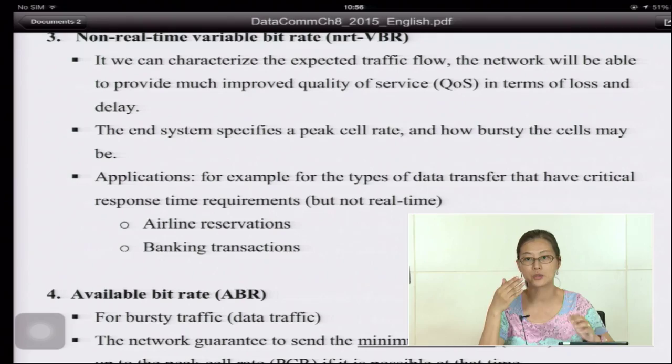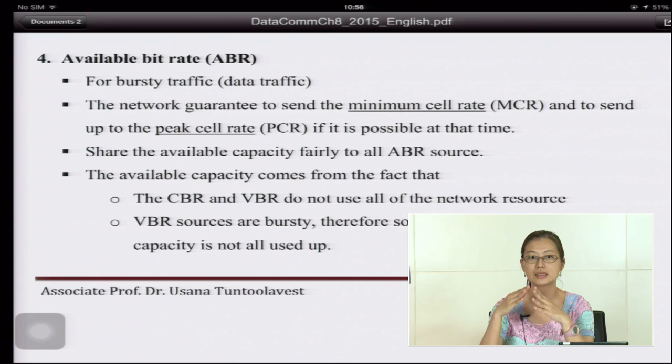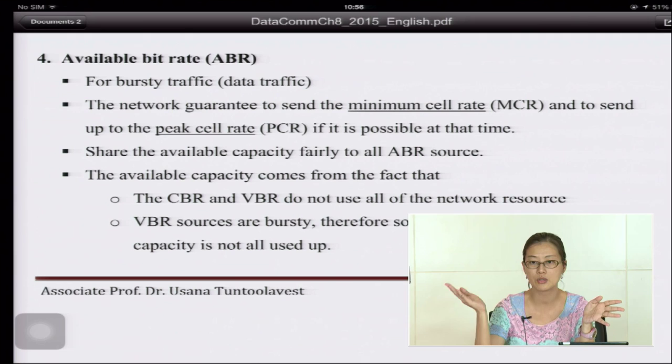The last one is available bit rate, or ABR. This is for bursty traffic, so basically it's data traffic. In this case, the network guarantees a minimum cell rate, MCR. Think of when you buy an internet package, they may guarantee a minimum data rate of 5 megabits per second. But if no one is using it, if it's free, then you can get up to 20 megabits per second. So it has a minimum rate and a maximum rate. Similarly, in ATM, they have the minimum cell rate and the peak cell rate. If the network is free, the user can get the peak cell rate.